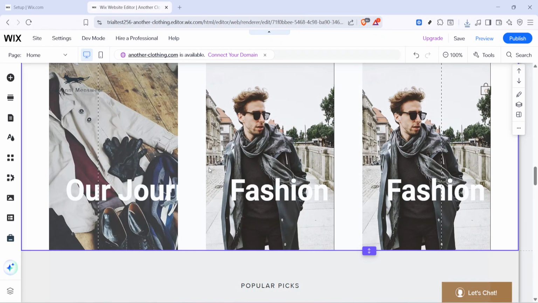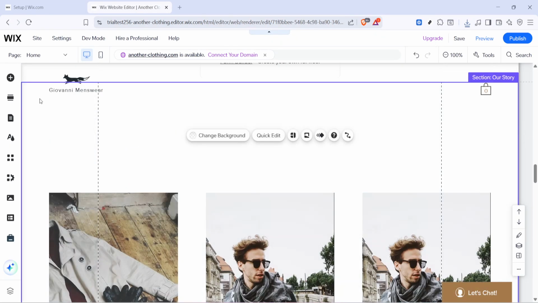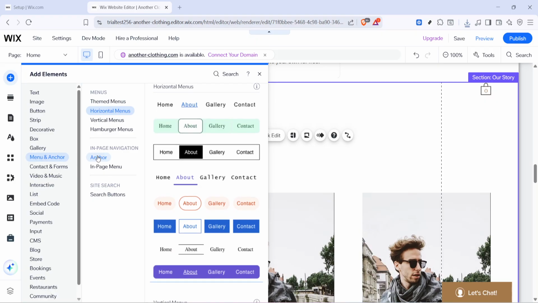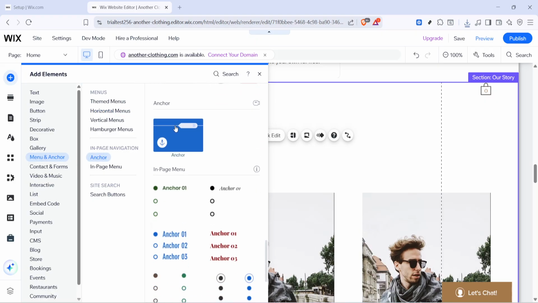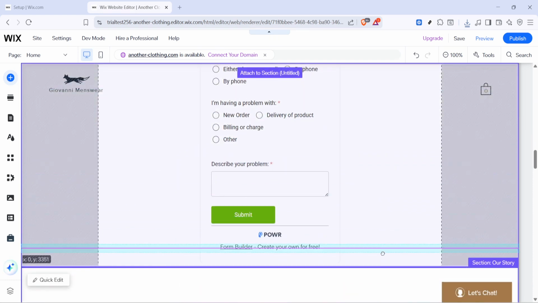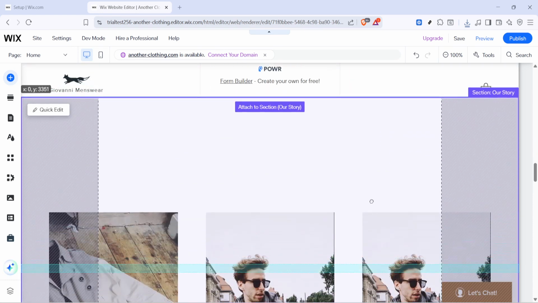First, open your Wix editor. To create an anchor, click the plus icon to add elements. From the panel that opens, choose Menu and Anchor, then select Anchor. An anchor is simply a marker you drop on the page so your menu can jump directly to that spot. Drag and drop the anchor to the exact section you want to see.